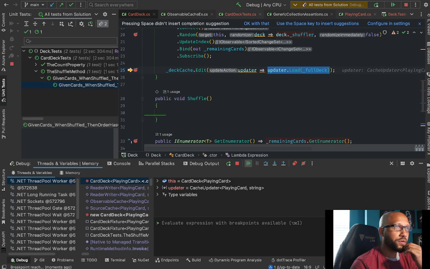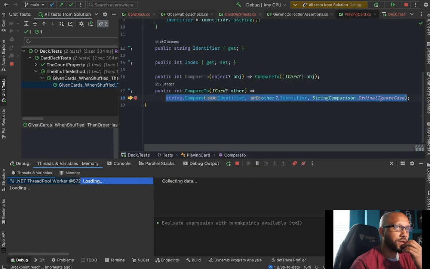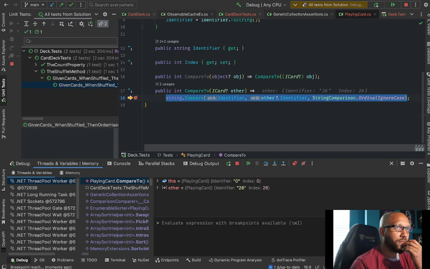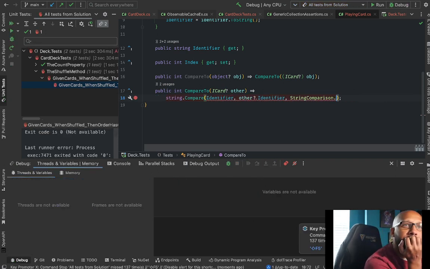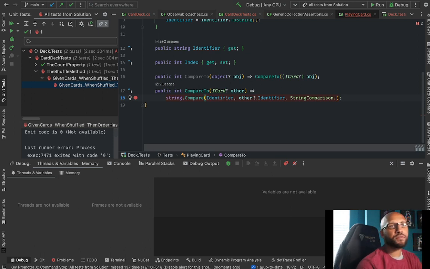Alright, uploader, remaining cards. Okay, so it's comparing 0 to 26, and it's saying is my string comparison. Invariant culture in your case. I don't think it matters. Like it just shouldn't matter.